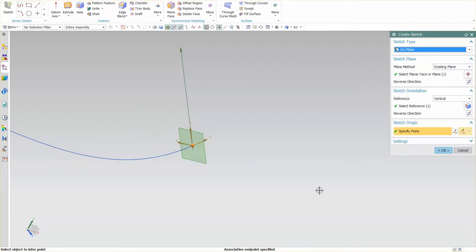So if I make a modification, which I will be, to this spline, which is going to act as my guide curve, I know that my sketch is going to travel along logically with that spline.